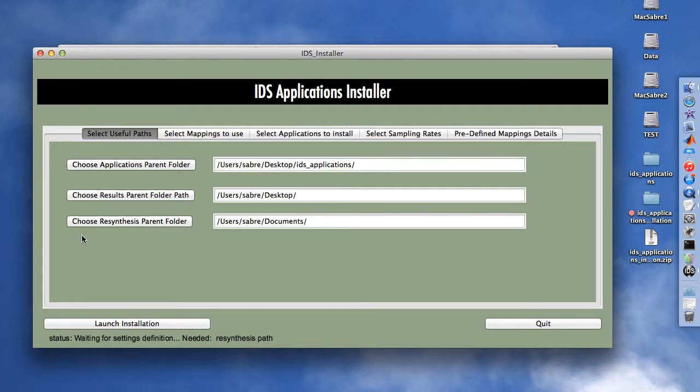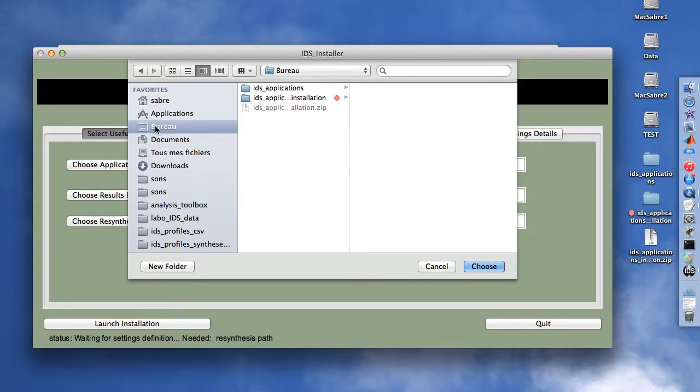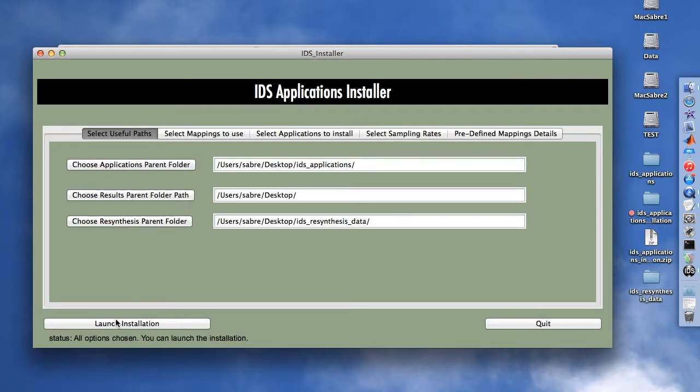We still have to choose Resynthesis parent folder, so we select Desktop and create a new folder, for instance named IDS Resynthesis Data. Create it, choose it. We can see in status bar that all options have been chosen and we are allowed to launch the installation. The launch installation button is activated and we just have to click on it to launch installation.